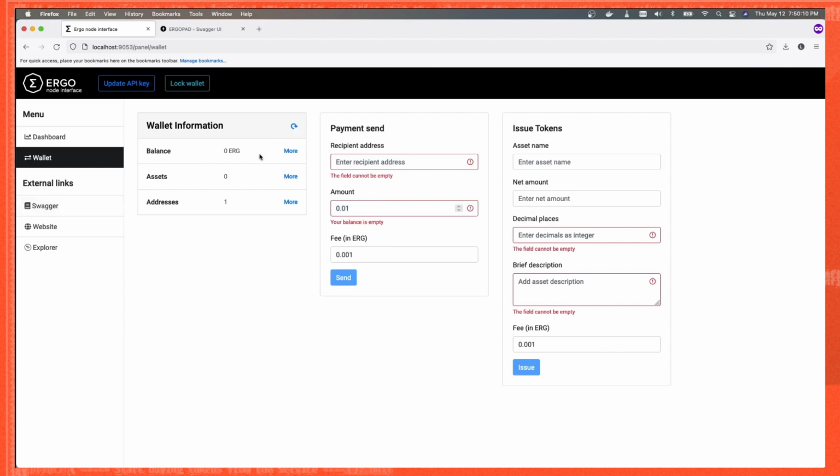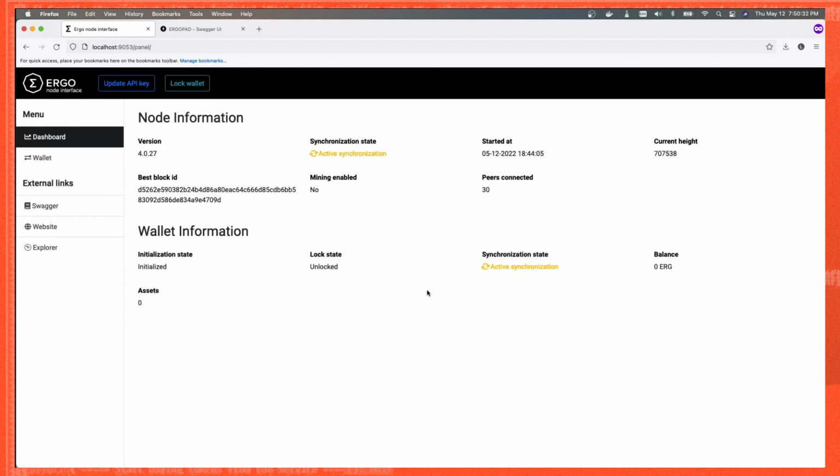If this wasn't here, like if you didn't already make one, then you could create one, and you'd have to generate a mnemonic and just make sure you save it, and then you can log in again into the wallet, and you will get the information.